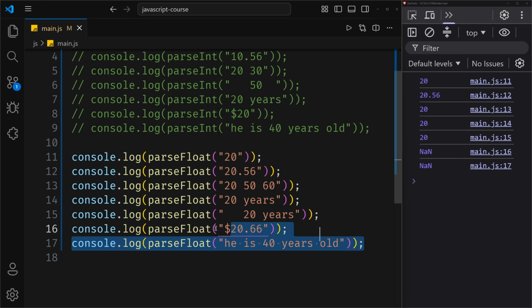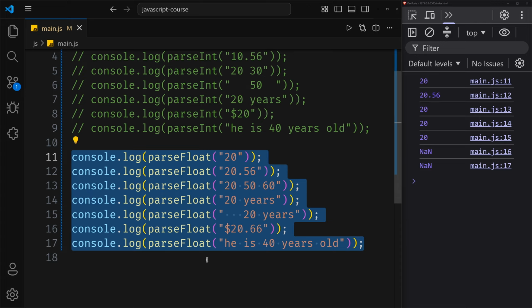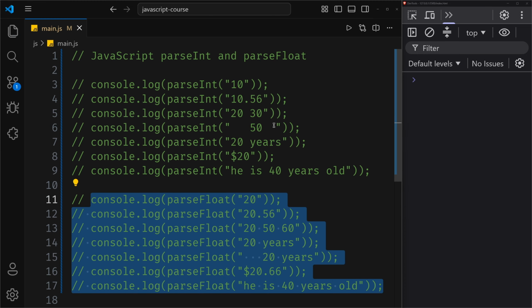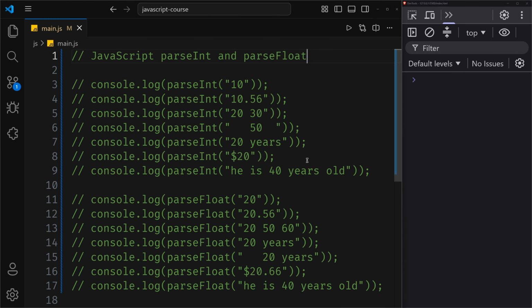All right. So in this video, we have learned about the parseInt and the parseFloat functions, or the methods, in JavaScript.